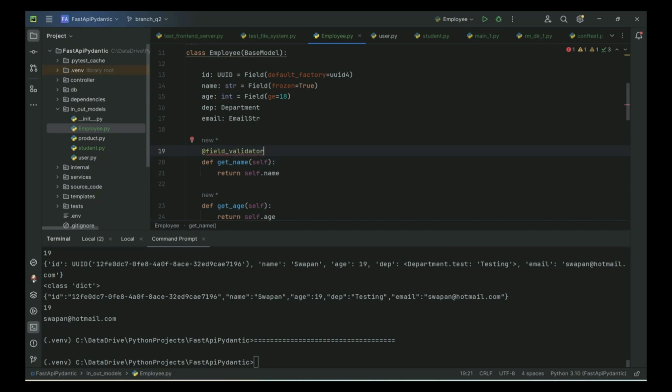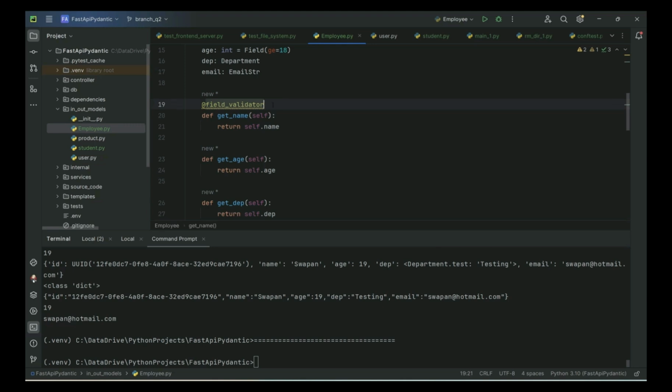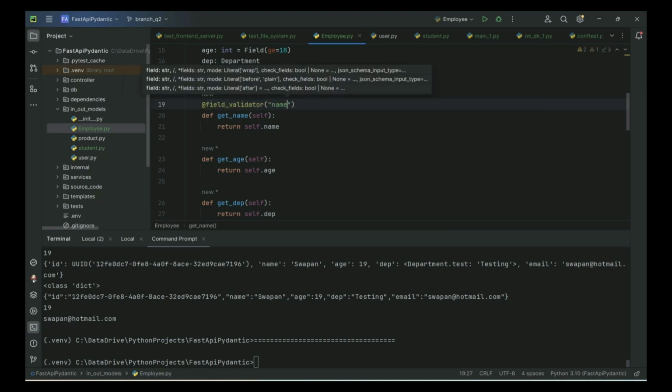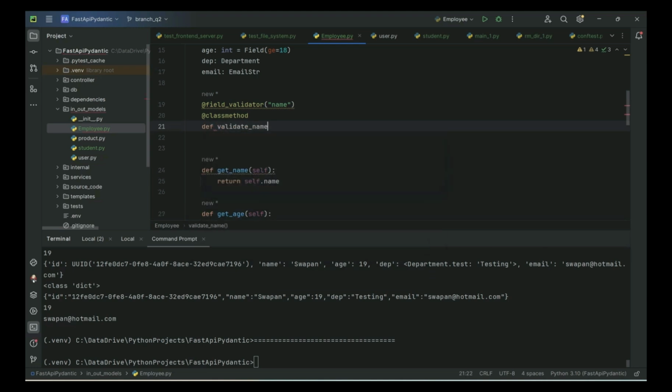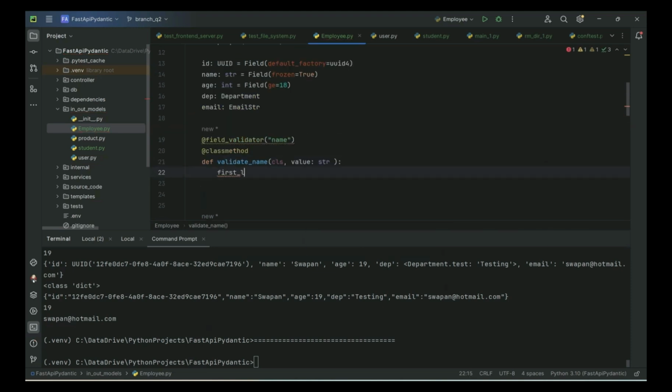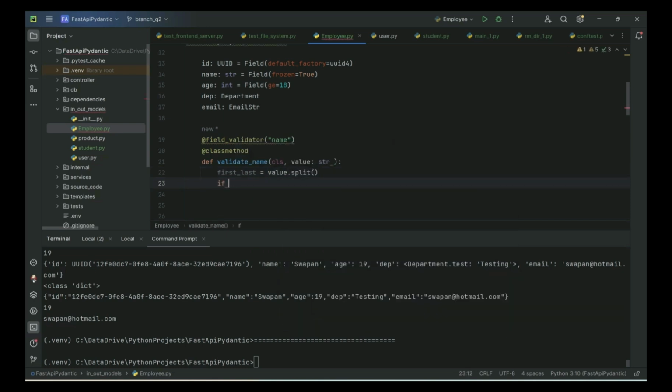So let us define the method and explain it. For that, we may need to import field_validator from the Pydantic package. While decorating the method with field_validator, we have to provide the particular attributes for which we want to run this validator. Right? Here should be a class method, and here I have given a value. It will actually take the value of name. And here I'm writing the method for that.